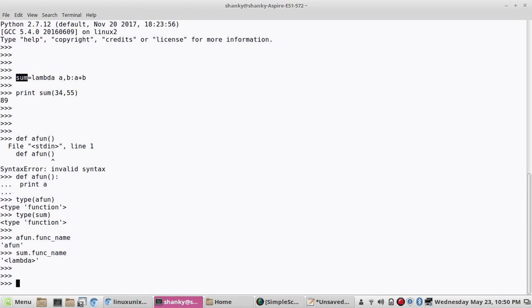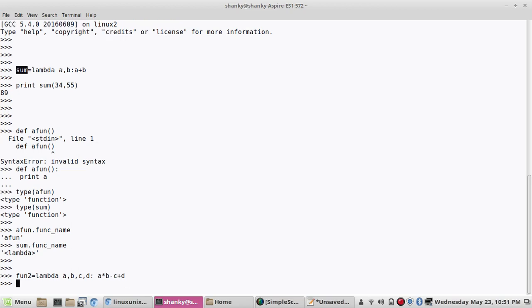Like this, with lambda you can give any other function name. Function 2 is equal to lambda, and you can pass a, b, c, d. Then you can put an arithmetic operation, like a multiplied by b minus c plus d. You can perform these kinds of operations using lambda.